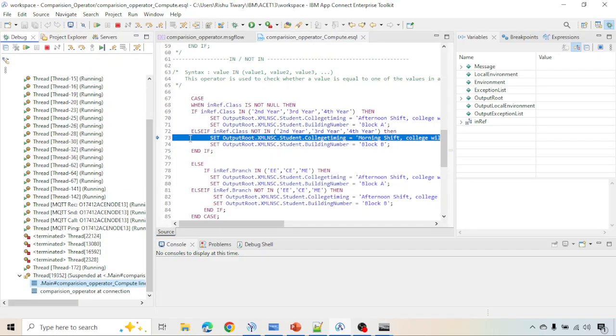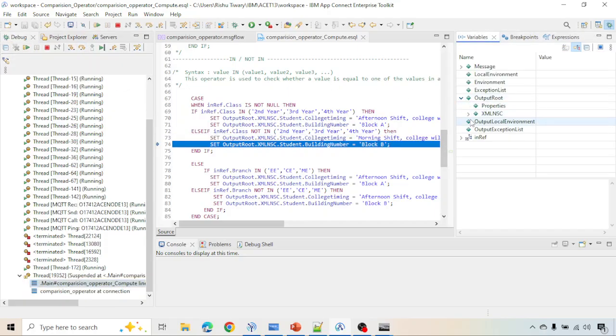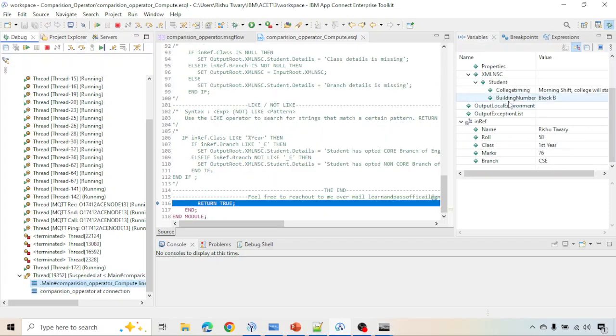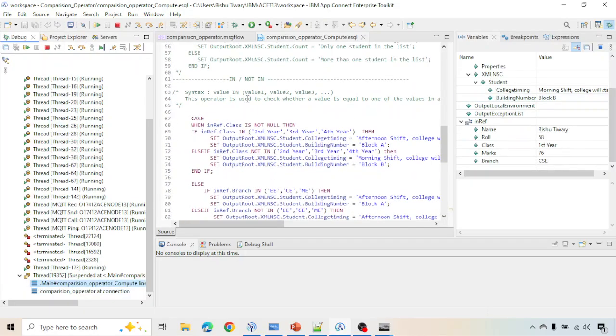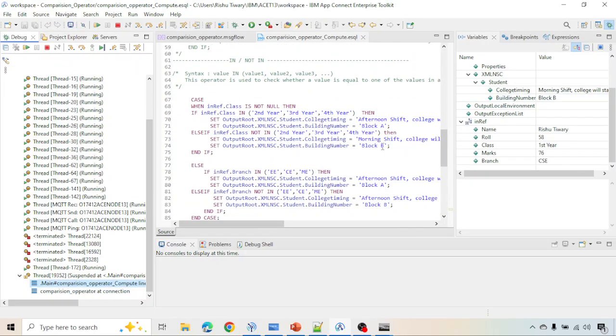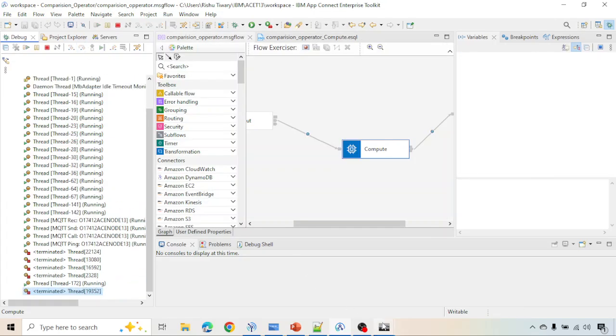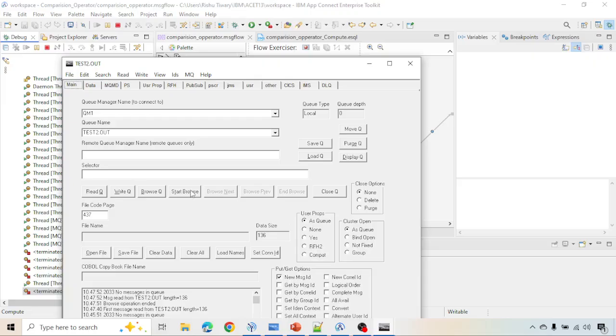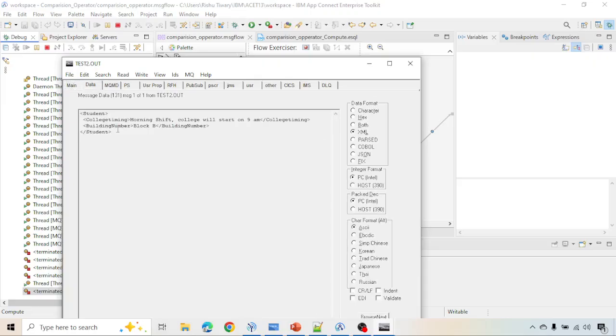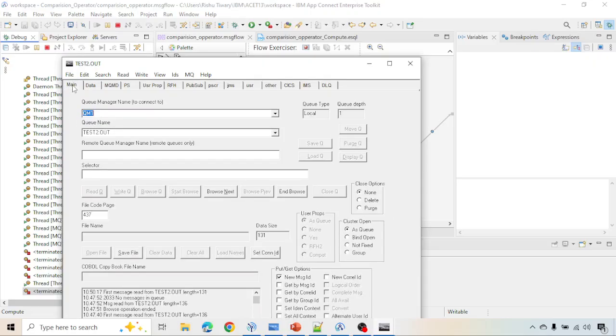You can see directly it came here, and in the output root the field got created as college timing. Once I execute this, it will execute the building block. So you can see this time the block is the building block and the morning shift is printed in the output. Further, if I move forward, you can see the same thing printed in the output queue. Now let me read the queue.